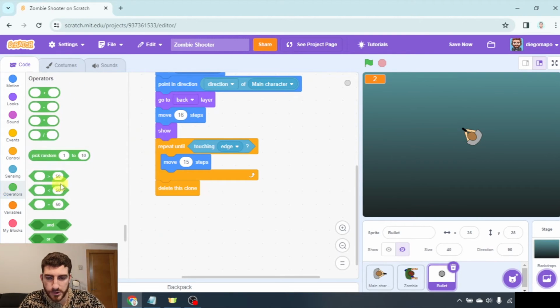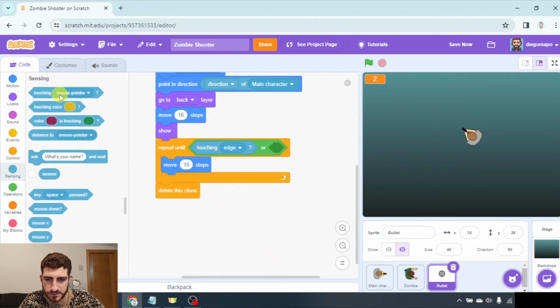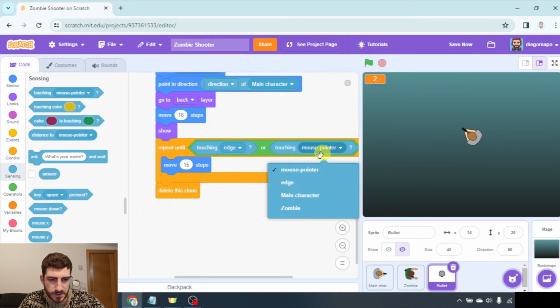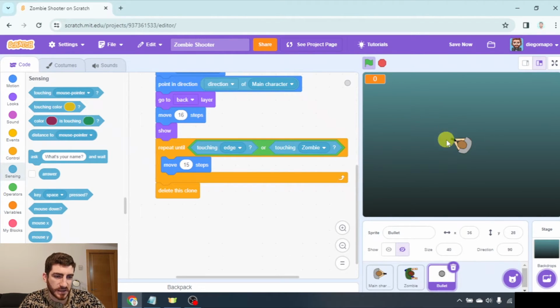Well, we're gonna make it move until touching the edge or touching a zombie. And this way, the bullets will not go through the zombies anymore. Yes? So when you have 2 zombies in a row, let's see. I cannot kill them so easily. Okay, one more thing done.